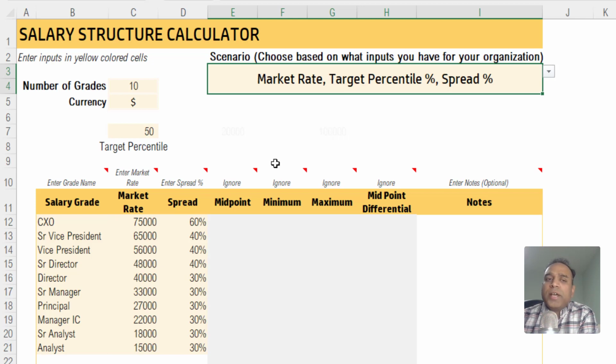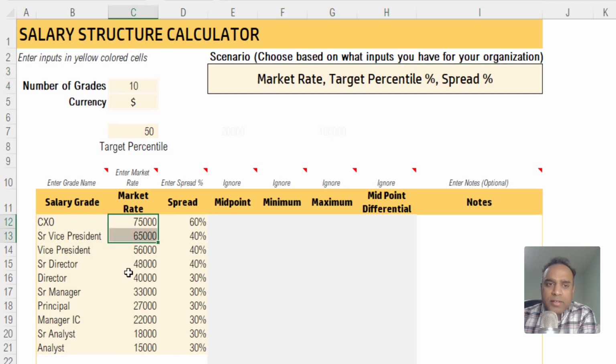This is to make sure that you have a market rate available for each of the grades. The market rate is typically obtained from salary surveys that are conducted, and there are some companies who actually do it as a paid service, and you can source the information from them as a market rate for each of the grades. Now, once you have the market rate, you can choose whether you want to lead the market, lag the market, or meet the market.